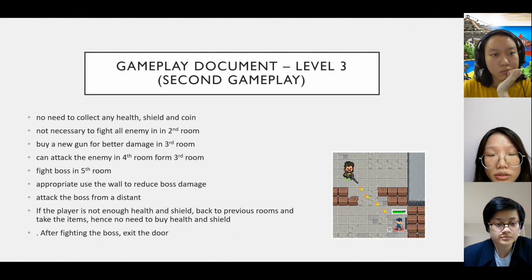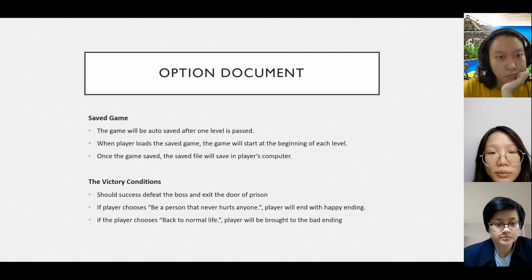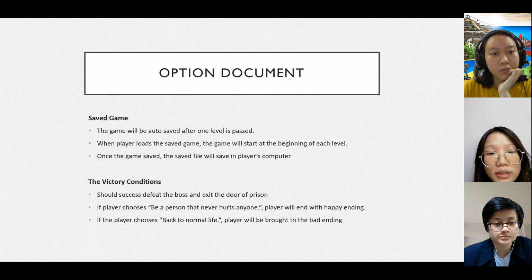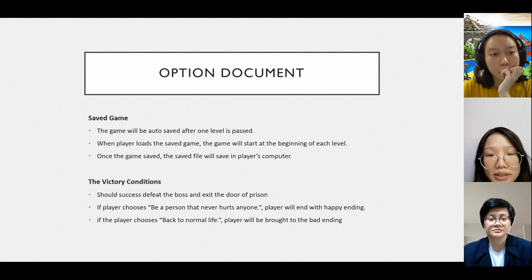The next topic is the option document. Firstly, is the save game. The game will auto-save after the player passes one level, and when the player loads the saved game, the game will start at the beginning of each level. Once the game is saved, the file will be saved in the player's computer.